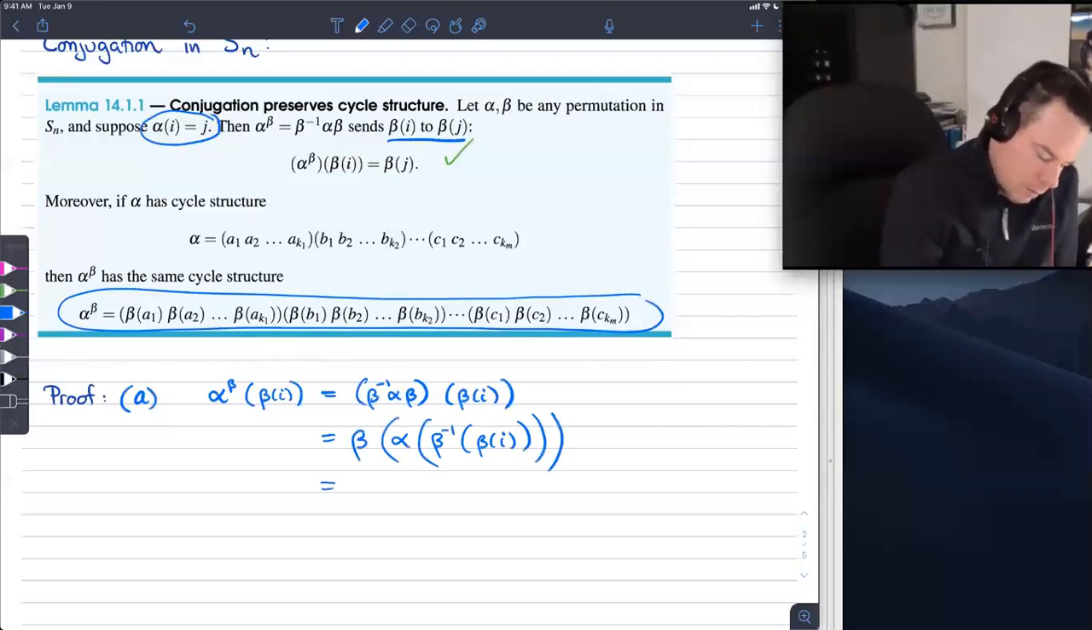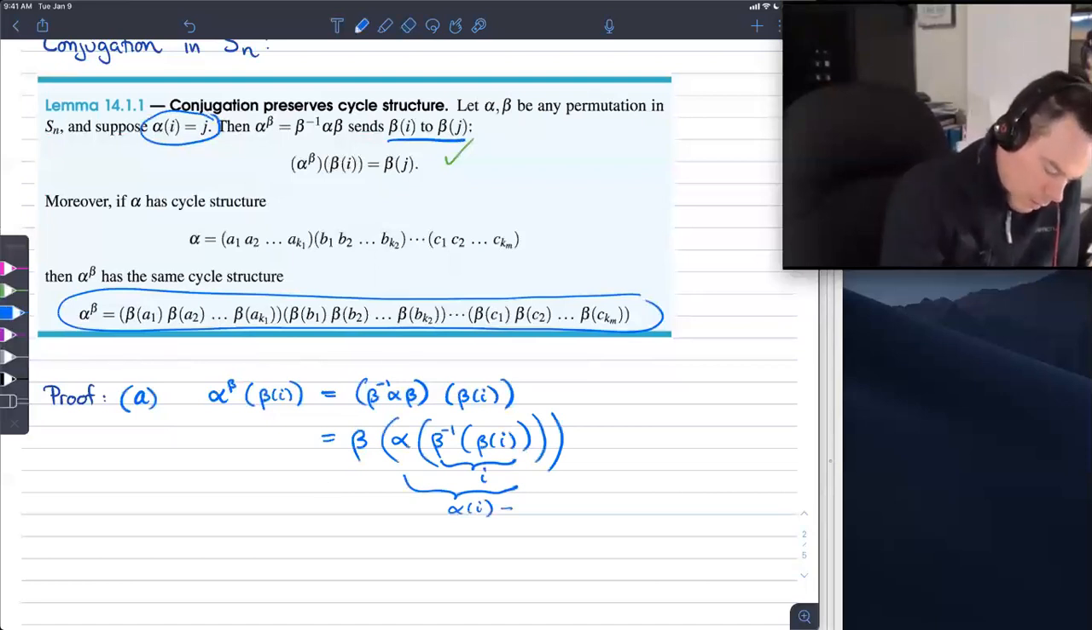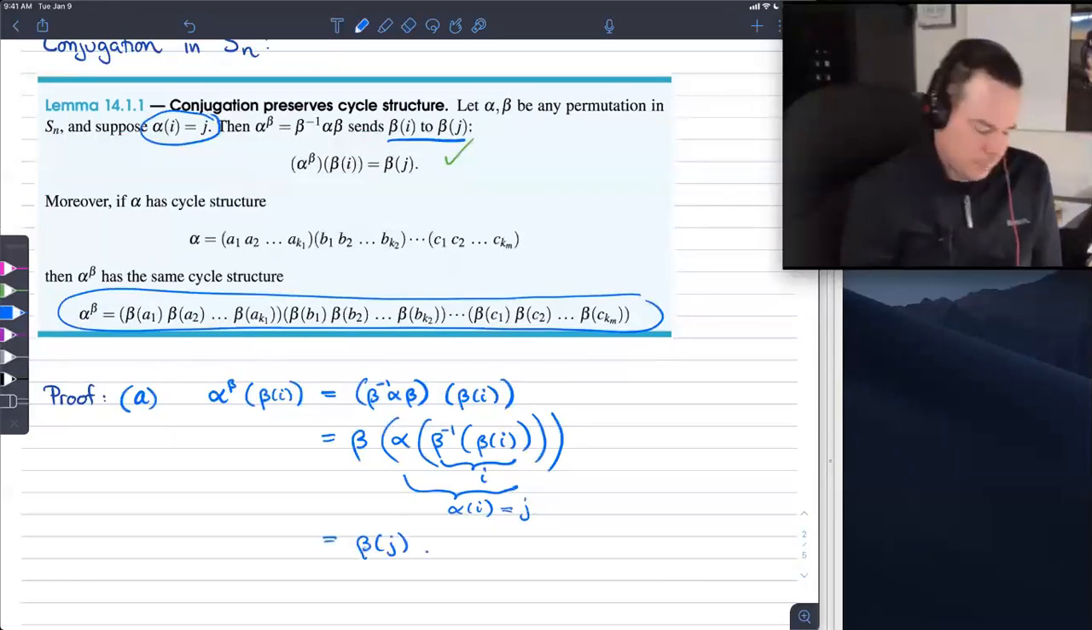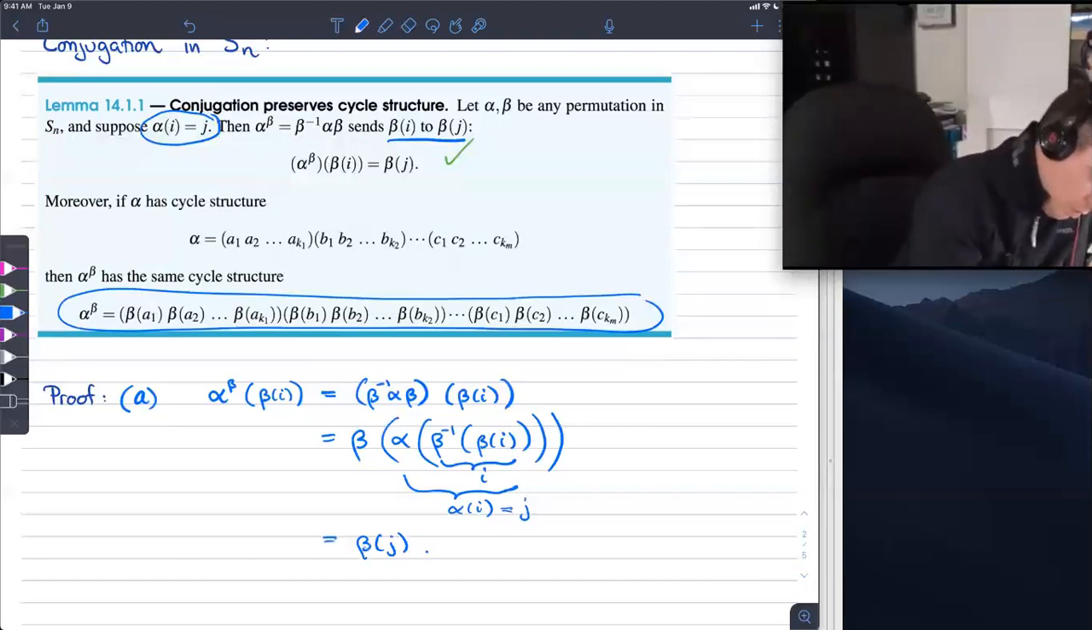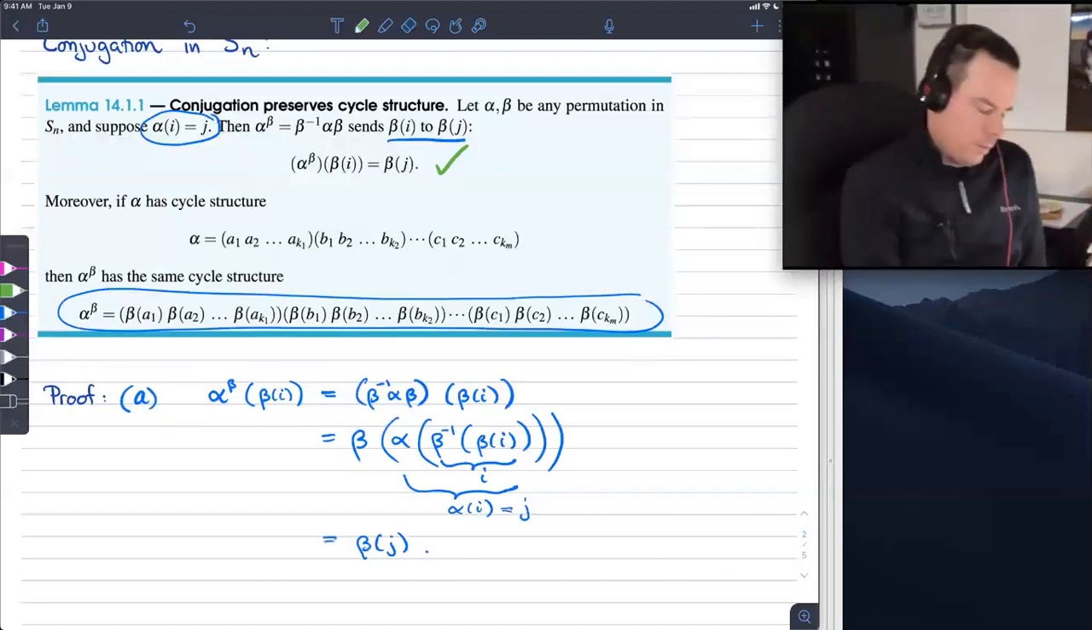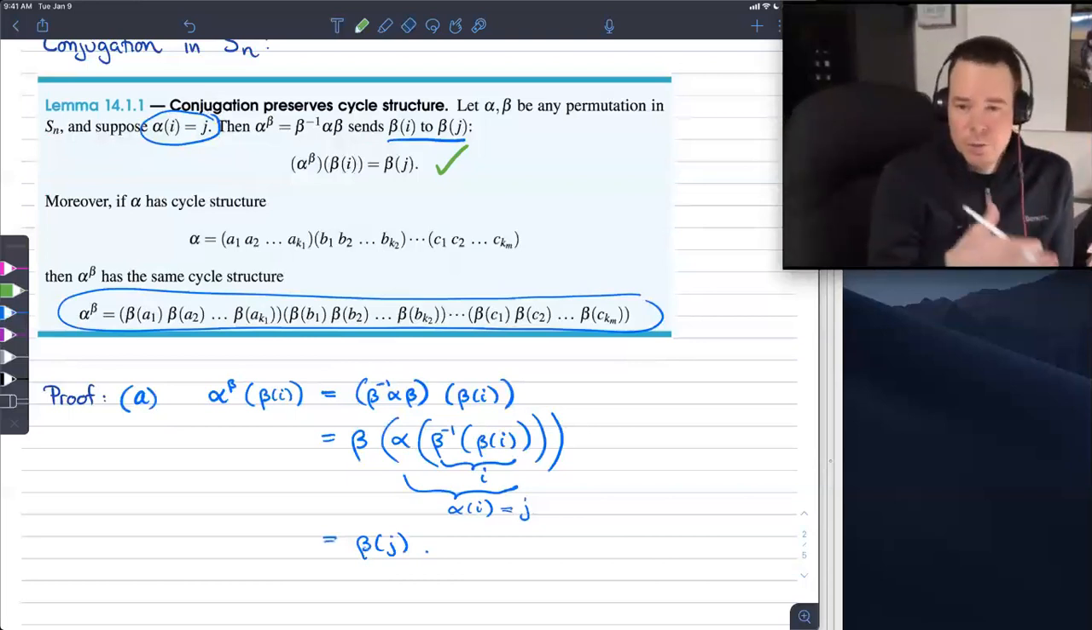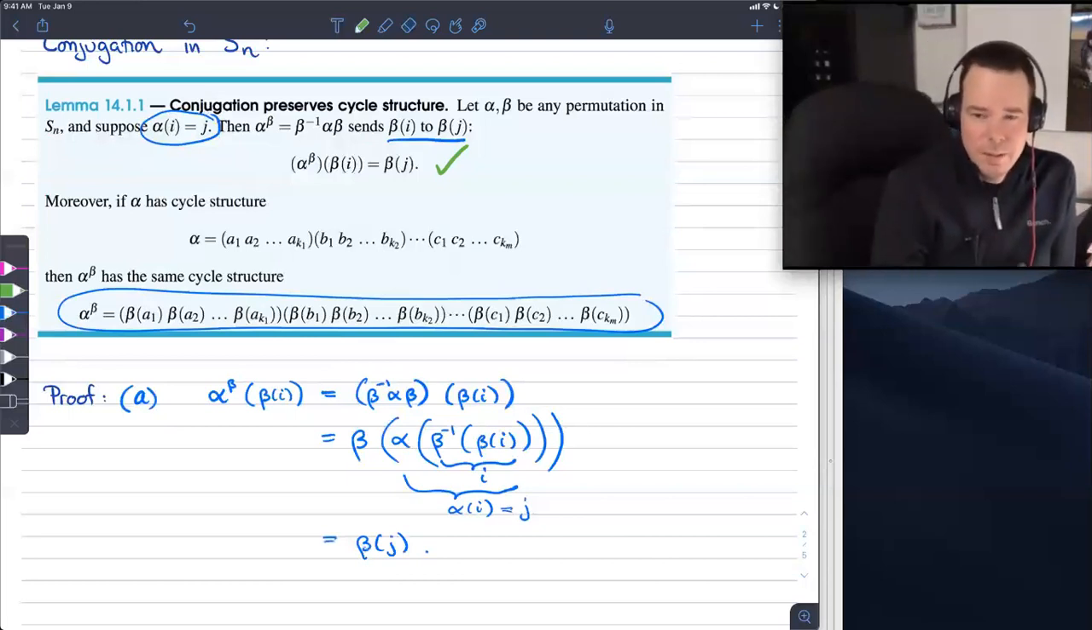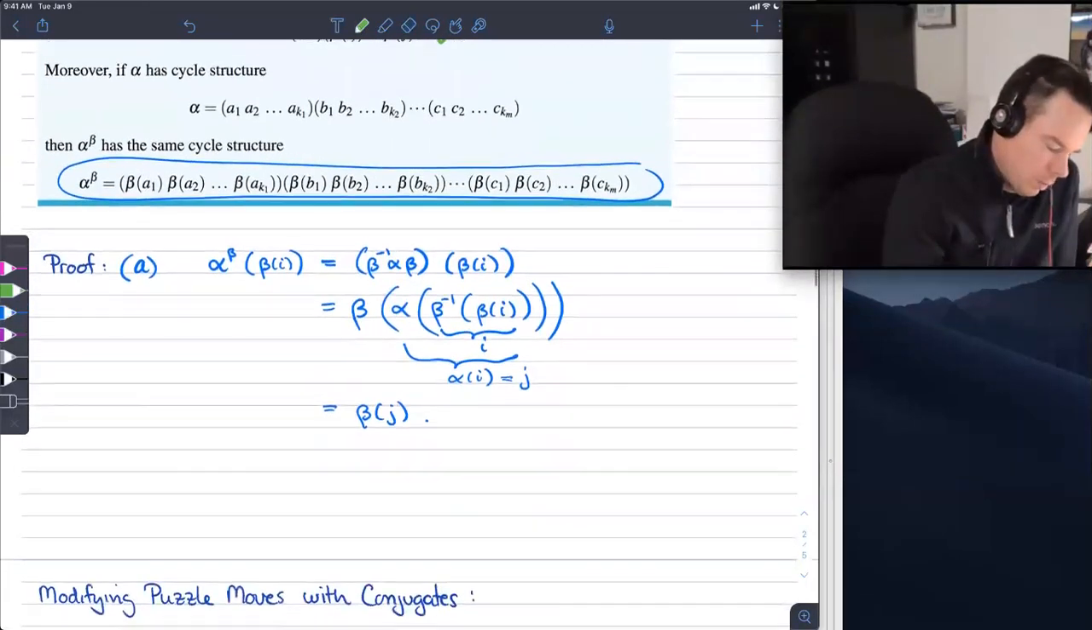And then we just work out what this is. This is I. So then this is alpha of I. And what is alpha of I? Alpha I is j. And so this results in being beta j. And so exactly what we wanted to show, that the conjugate of alpha by beta, if alpha took I to j, if I goes to j in the cycle structure for alpha, then that gets replaced with beta I going to beta j for the cycle structure for the other one.